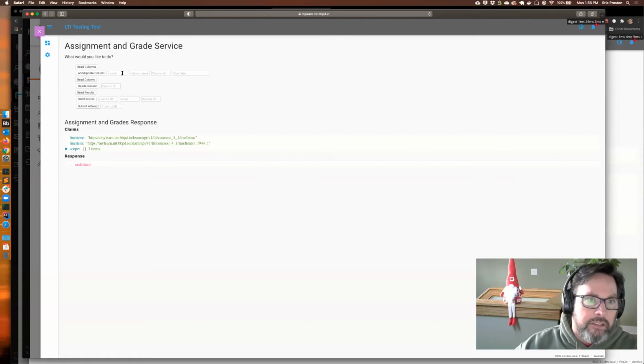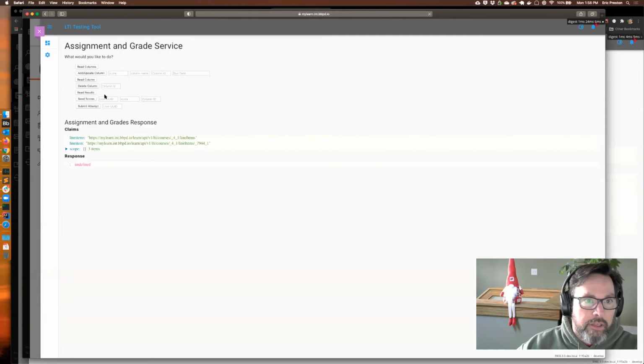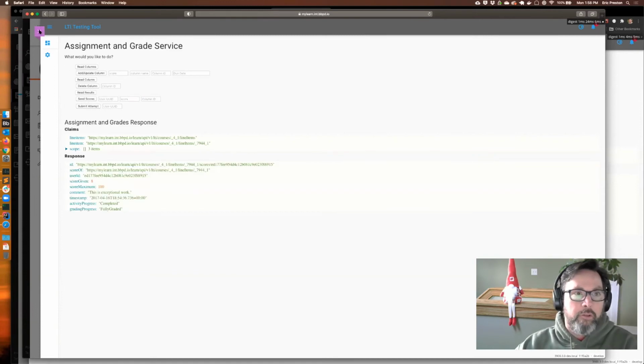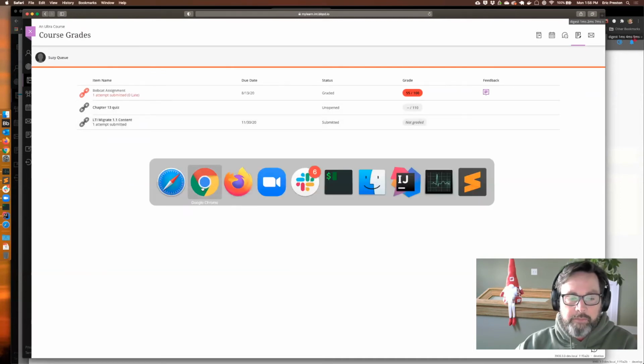And she says, what's my user ID? And my user ID is that. Now I go to assignment and grades, and I set the score for Sue to an 8. And now when I go to the grade book, it's not graded because the instructor has to post the grade. That's a different change with how we handle grades in Ultra with the new assignment and grade service.